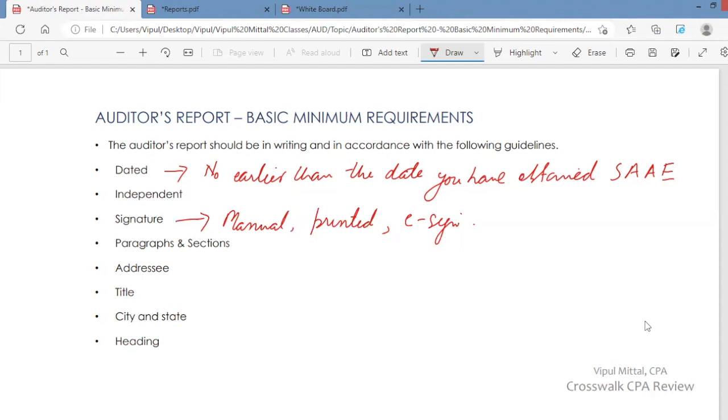Addressee. This report is addressed to whom? So the report is not addressed to management, but it is addressed to entity. So if you are the auditors for ABC company, the report is addressed to ABC company or the board of directors of ABC company or the partner if it is a partnership firm or the sole proprietor, but not management. Management is not the addressee. The report is not addressed to management.